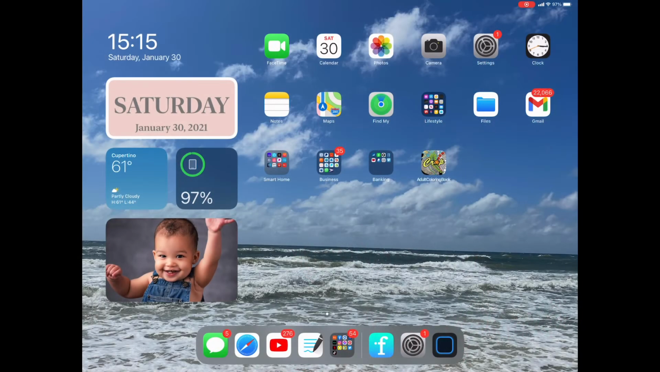Hey everybody, this is Alex and I'm here to show you how I put fonts onto my iPad that I can use in GoodNotes 5. I'm using my iPad Pro with my Apple Pencil, so here we go.